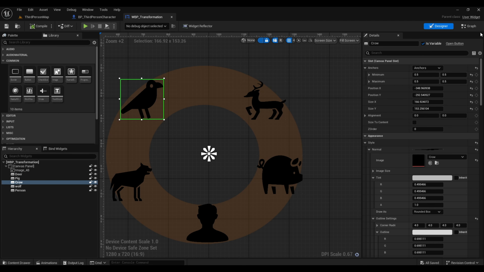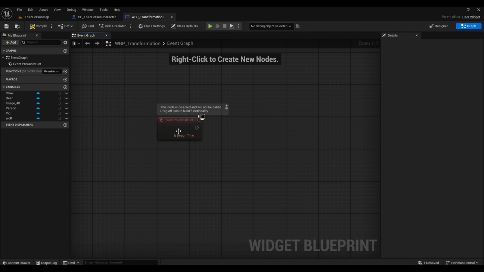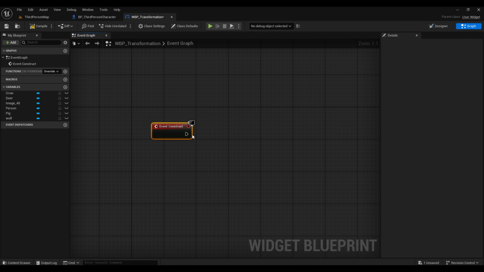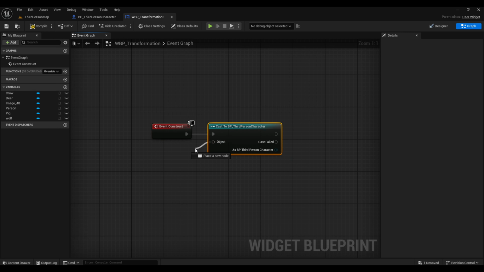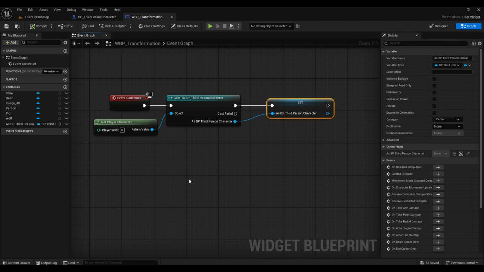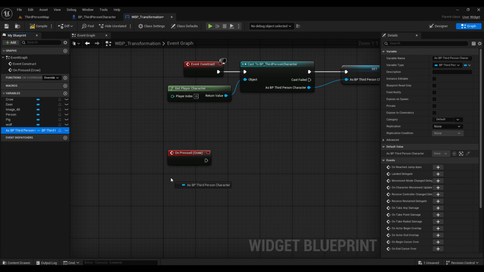So what we can do, simply come to our graph. First thing first, we have to delete this thing, and from this we will get an event construct, and from this event construct I will cast to our third person character. Here I will get my player character, and lastly I will promote it as a variable so that we will have a reference of our third person character.